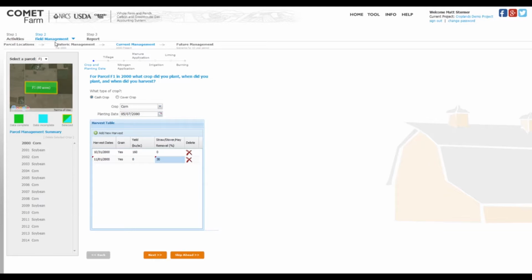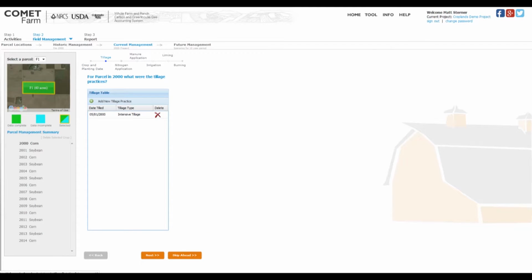Anytime you'd like to delete an event within COMET-Farm, you can click on the red X and that'll delete that event. So we only have our one harvest event. I'll go ahead and click Next to move into our tillage table.